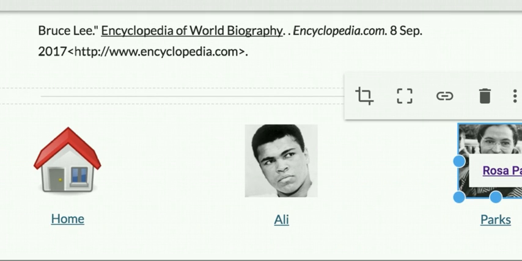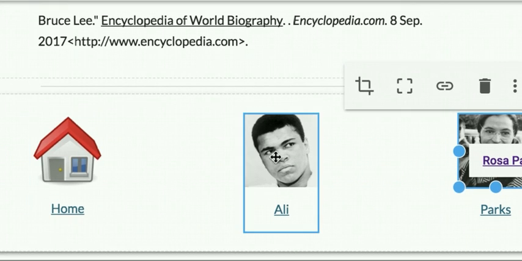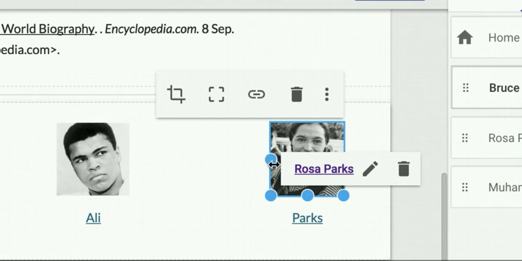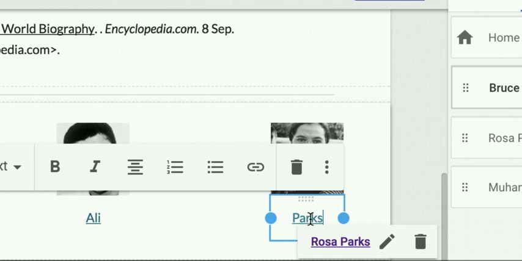All three hyperlinks at the bottom here, one to take me back to the home page, one to the Ali page, and one to the Rosa Parks page. And just make sure by clicking on the item that the hyperlinks are in fact going back to those subpages.